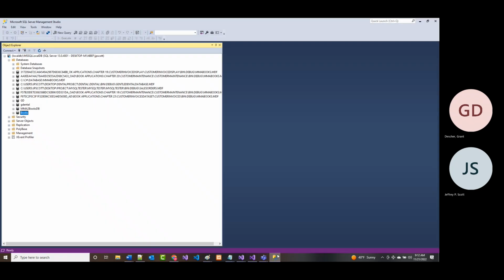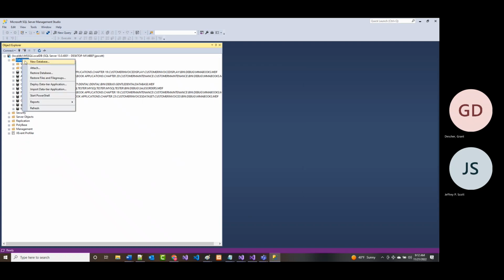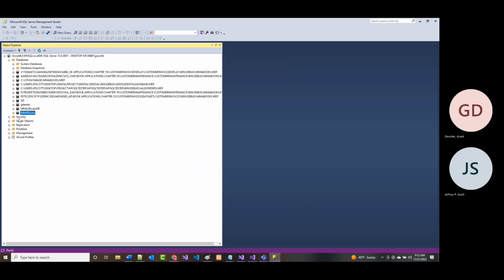Now, I'm going to even do this. I'm going to go back and pretend I'm you. So I'm going to remove this one. Okay, I've got this here. I'm going to delete this. And I'm going to right mouse click on here and I'm going to choose new database. And for a name, I'm going to call it MMA books. And I'm going to hope it doesn't give me any errors. It didn't. There is MMA books right there.